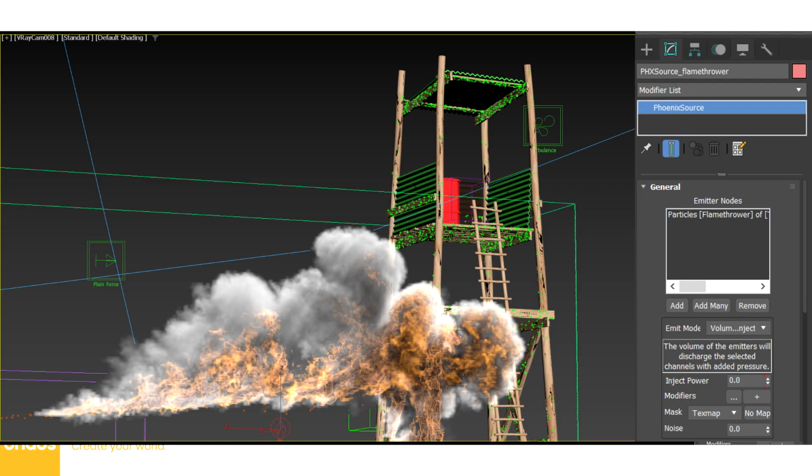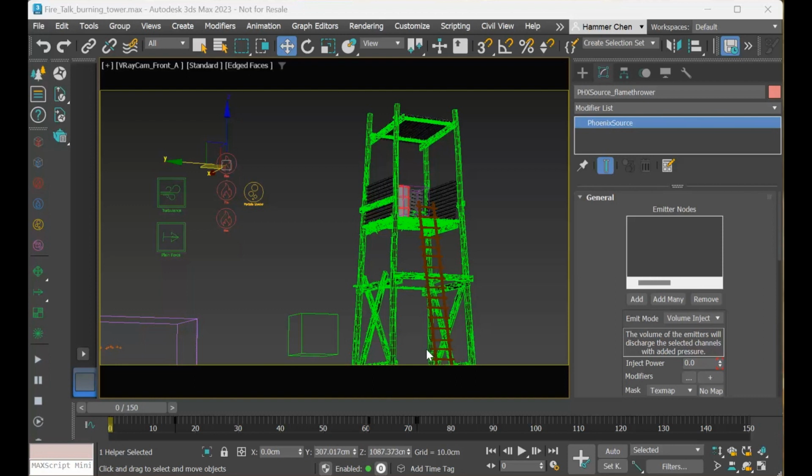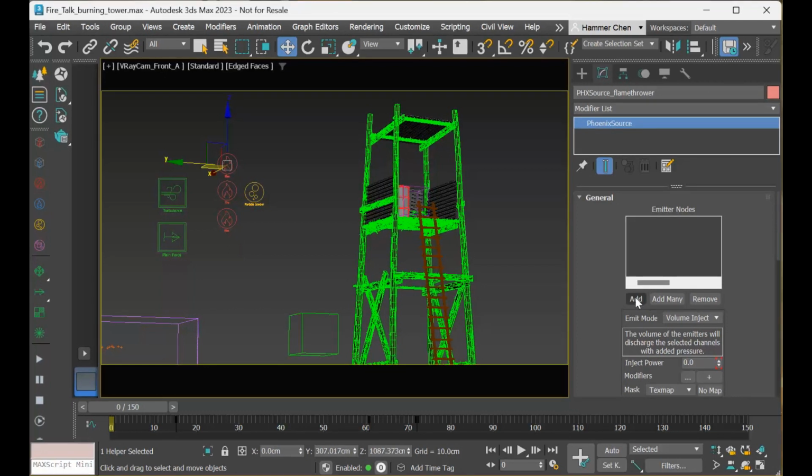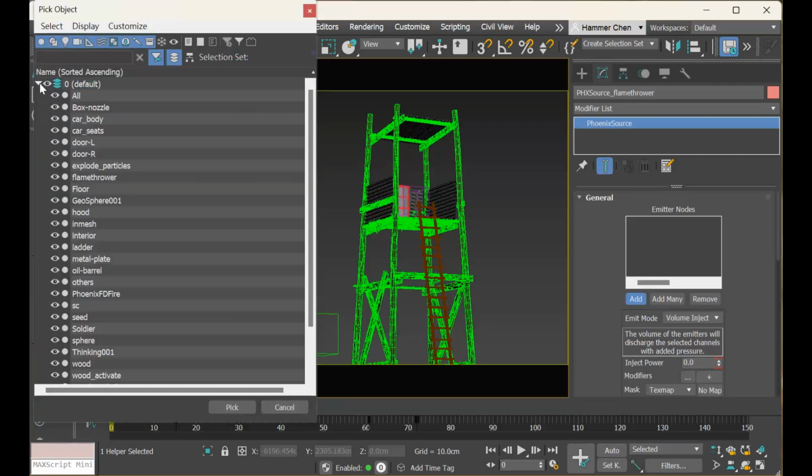Let's start with the simple task, the flamethrower. To do this, we will create a Phoenix source helper and select the particle group for the flamethrower. To add thinkingParticles particles as an emitter in Phoenix, follow these steps. With the flamethrower source selected in Phoenix, locate the Add button. Click on the Add button and choose the thinkingParticles node in the scene.